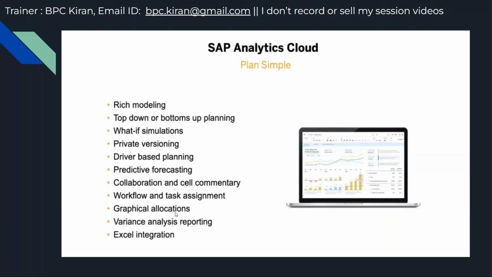And reporting wise, it's a very good tool. You can have different charts. You can do the actual versus plan comparison and variance calculations, all those here in the reports, I mean, SAC Analytics Cloud. Excel integration is an add-on. We are not going to discuss Excel integration because it's not available for the trial user. Remaining all we are going to understand.